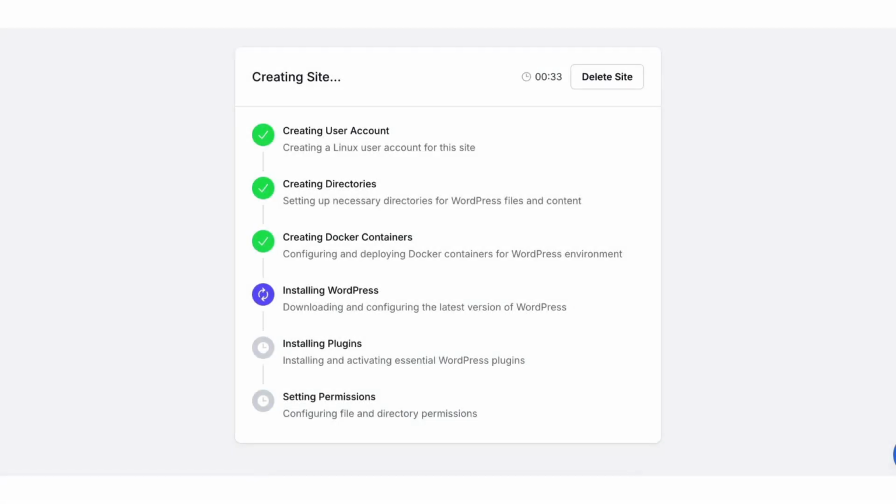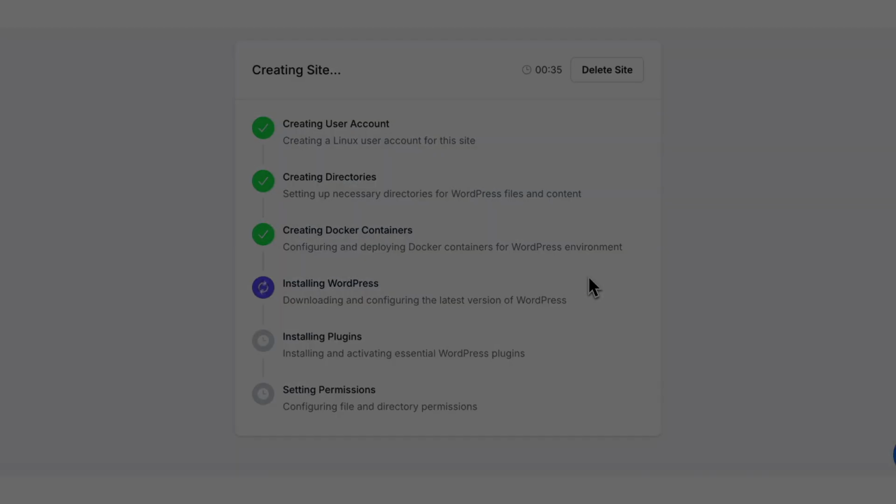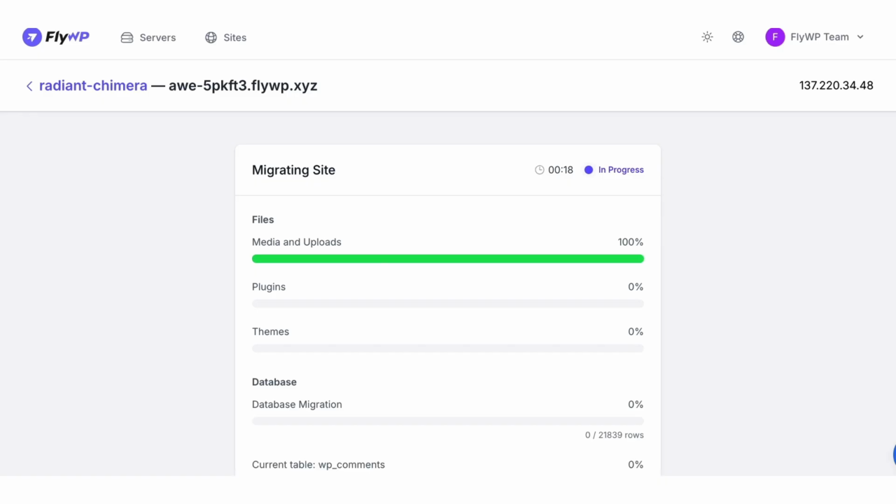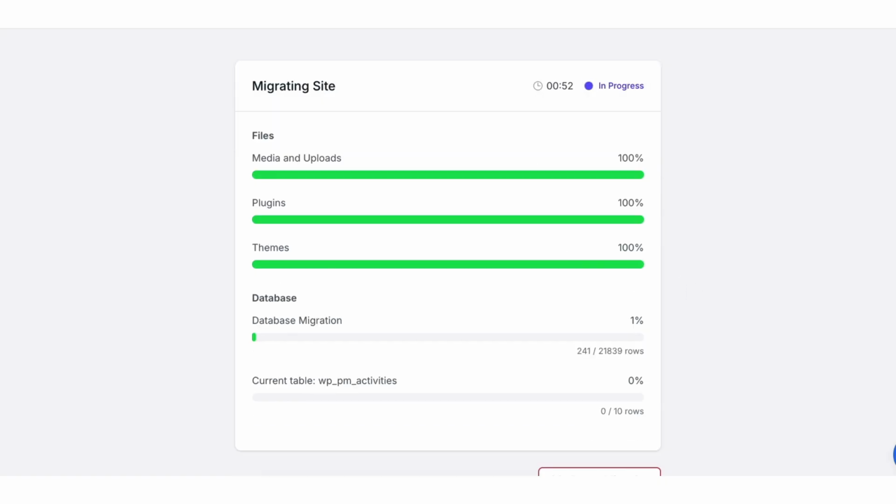FlyWP will first set up a basic site to migrate your content into. You'll then see the Migrating Site page, showing the progress of your site migration. Migration time depends on your site size. If it seems stuck for too long, don't worry, you can always try again.